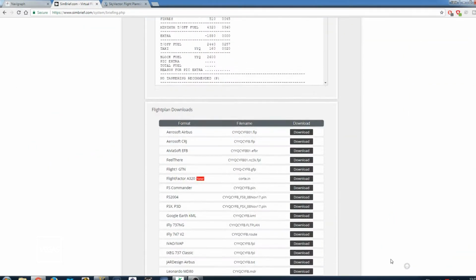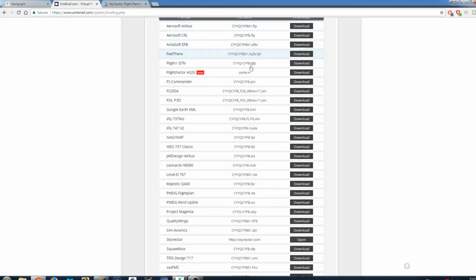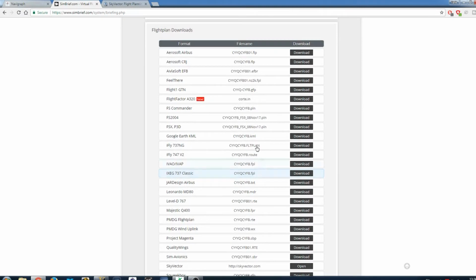So here it is. On top of that, if you go down here, you can download a flight plan. See this? Isn't that great? You can download for a bunch of your software. They haven't put FS Labs in yet for if you're flying the Airbus A320. They have put the Aerosoft Airbus. But give it time. They will. Flight Factory A320. See, that's new. FS Commander and so forth.